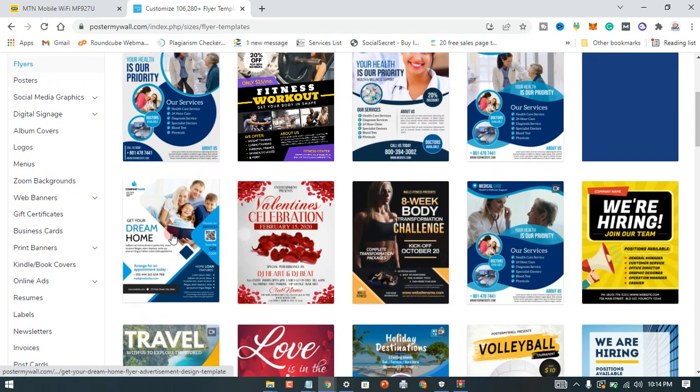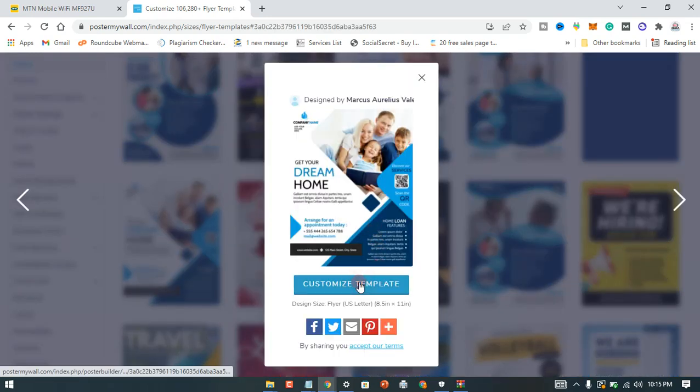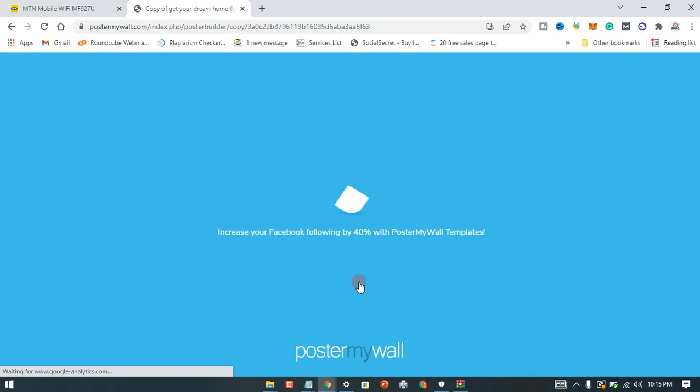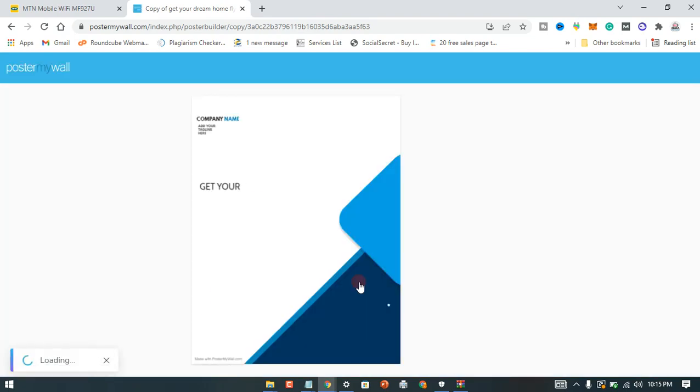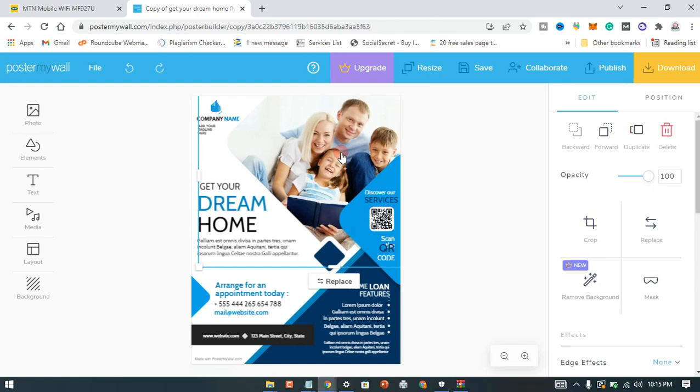Let's use this one now, for example. You can just click on this customize template. Just give it a few seconds for it to load. Now almost everything here is what you can edit, including this picture. Anything here you can edit. You can remove this picture and upload your own picture.